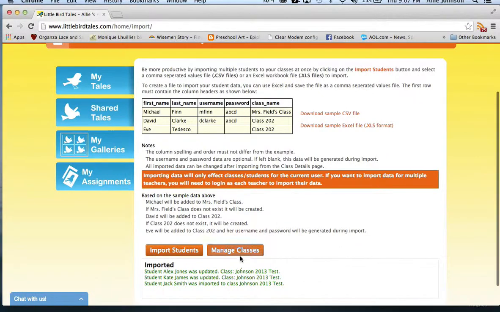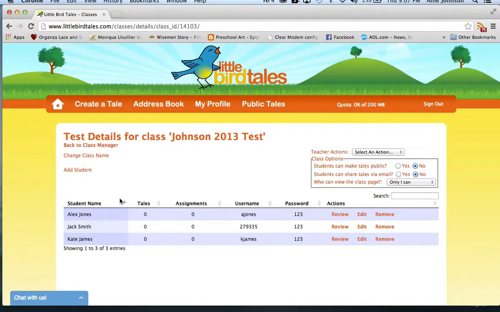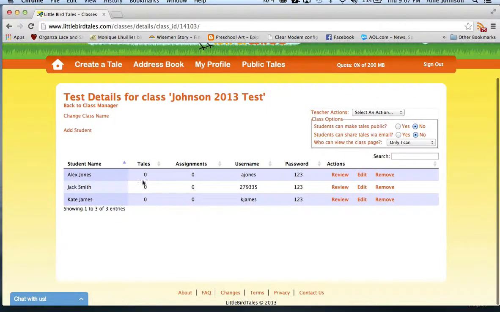So to check this, I can go to Manage Classes. And I see the class that I created, Johnson 2013 Test. I can click on that orange link, and there are my student names.